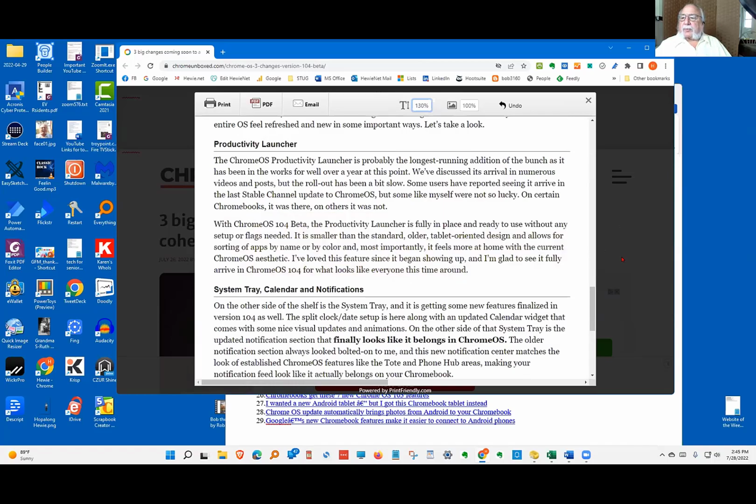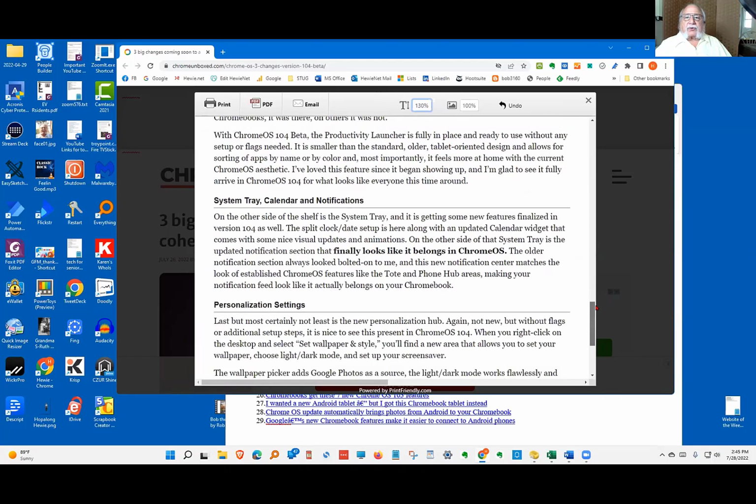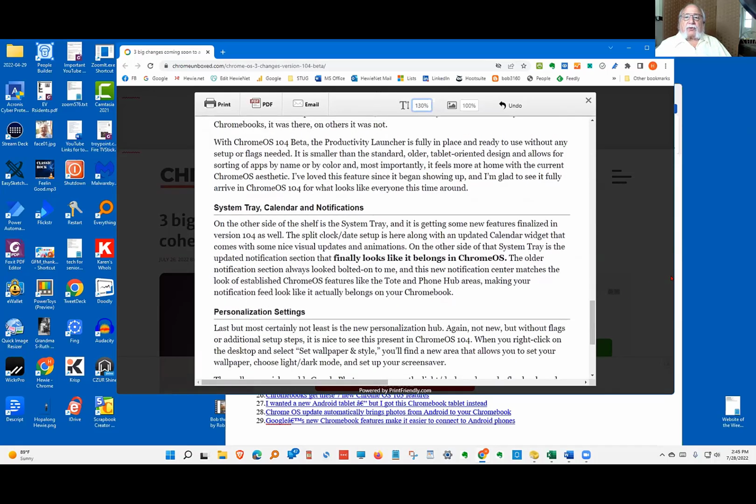And let's see what it says about it. They really don't go into much about it. Then there's a system tray, calendar, and notifications. And it's getting some new features finalized in version 104 as well.